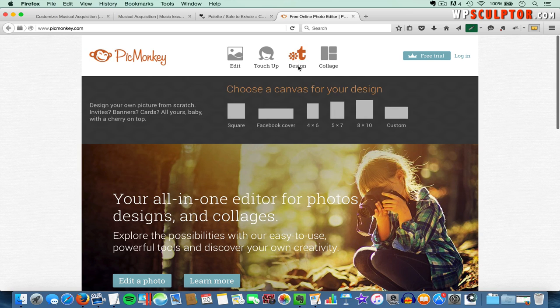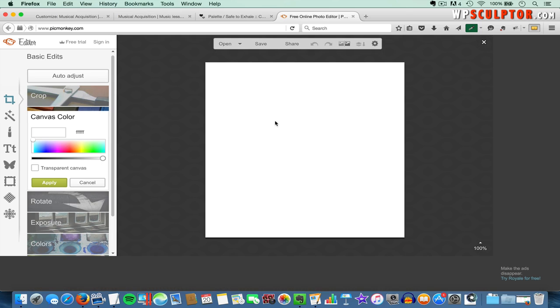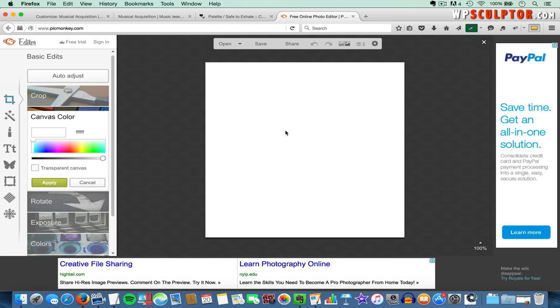Then hover over Design and come down and click on Custom. And then we need to make this 512 by 512, so I'll type that in. Click on Make It. And then I want my background color to be the green from my color palette, so I'm going to get the hex code from my color palette.